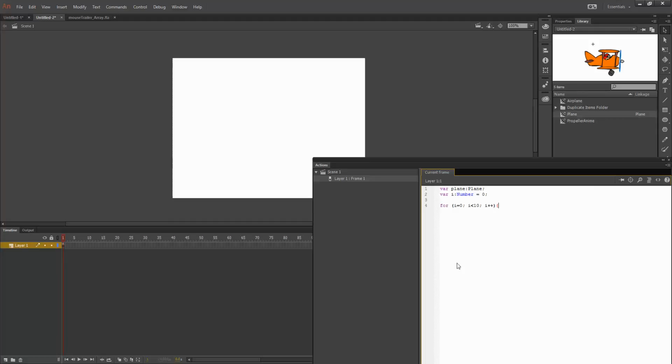So I'll close the parentheses, open up a bracket, and hit return. At this point, I want to add the plane to the stage. So I'll say plane equals new plane. That's when I want to add the plane. So now as I'm going through this loop, I am going to be adding a plane every time I go through the loop. So the first time I add a plane, the second time it adds another plane. Now to differentiate what happens, well, first let me add them to the stage.